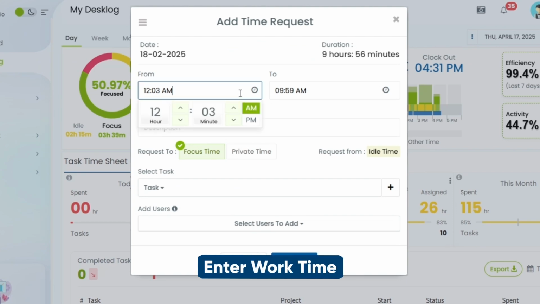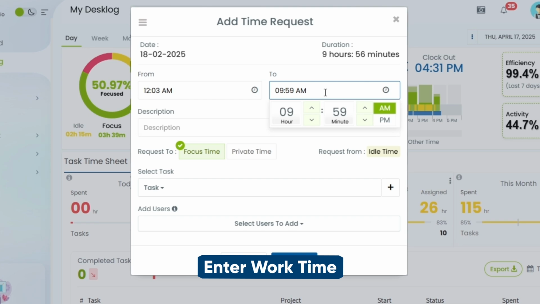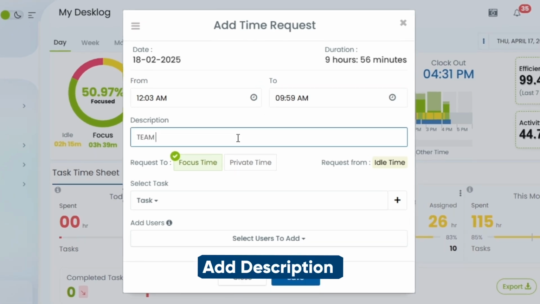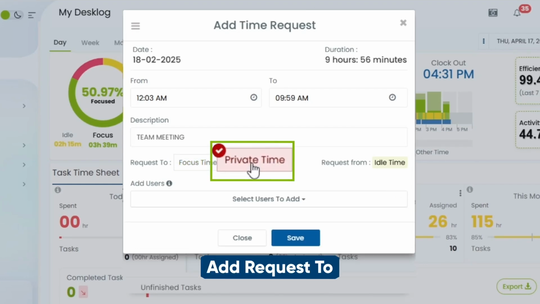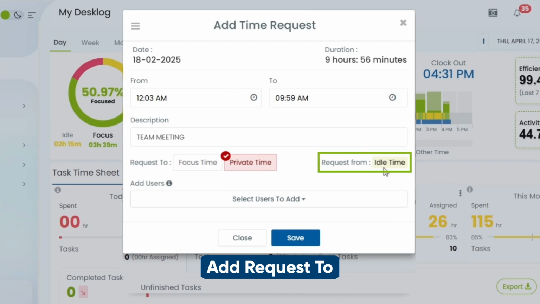First, recheck start time and end time. Next, make sure to add a short description of the task or work you completed during this time. For private and other time, you can only request it as focus time. However, for idle time, you have the option to request it as either focus time or private time.